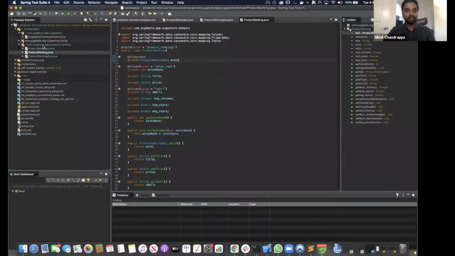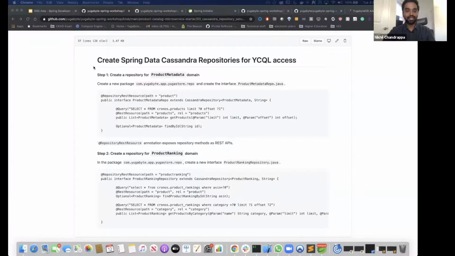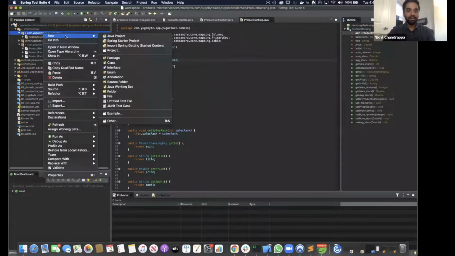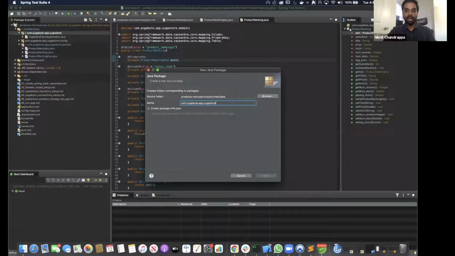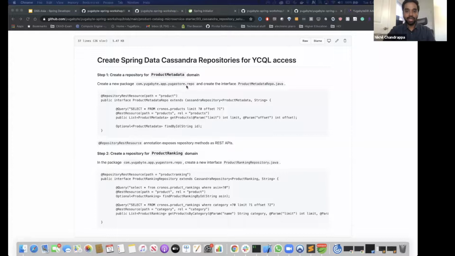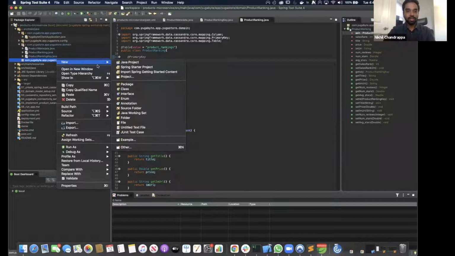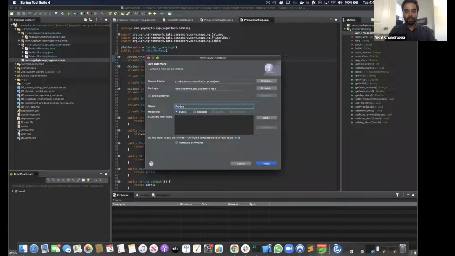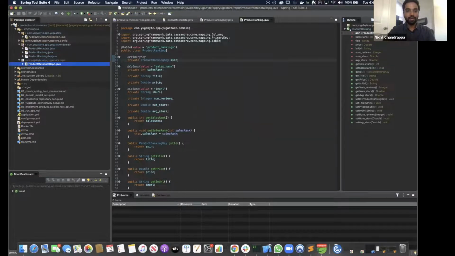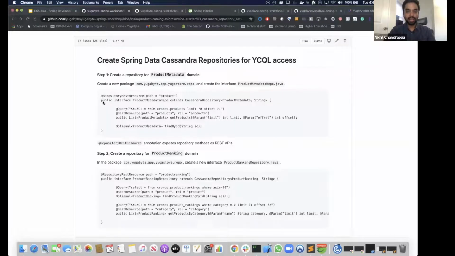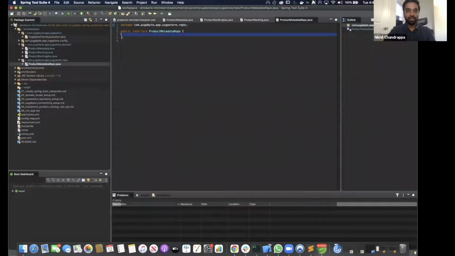Let me now go ahead and create a new package called repo. I'll come here and say create new package. I'll call the package repo. In this repo, I have to create product metadata repo. Let me create a new interface, call it product metadata repo. I'm going to just get the contents here. I'm going to explain what each of those annotations means.